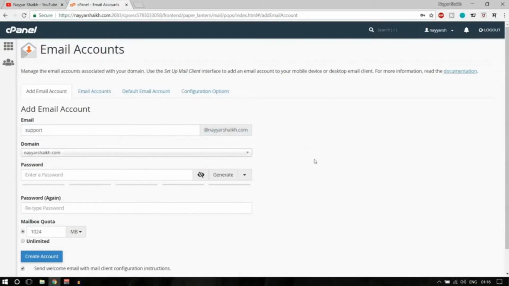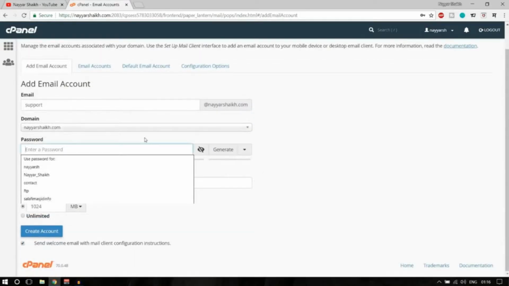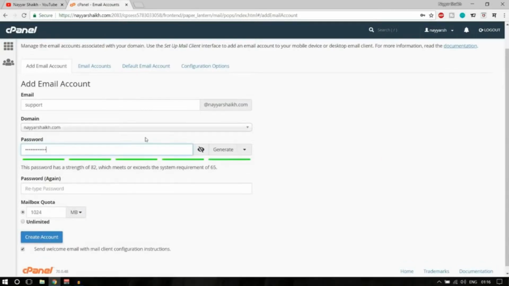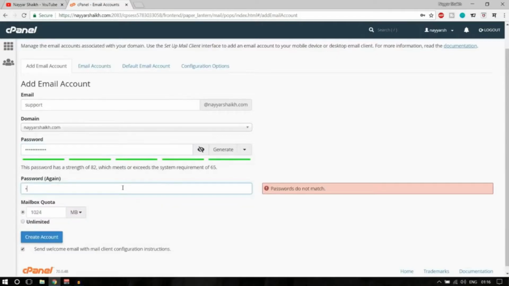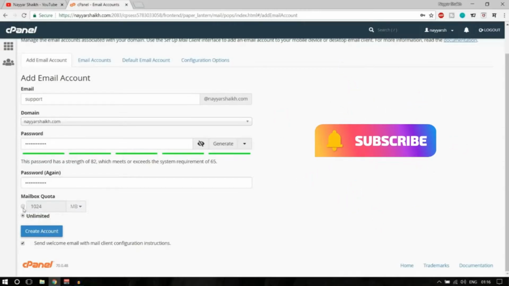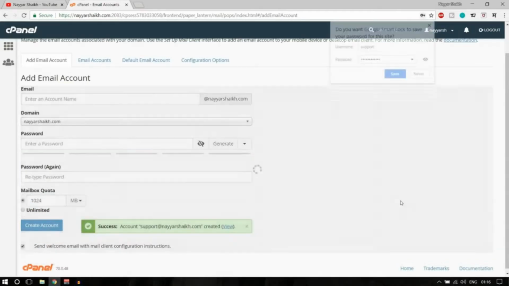Here you can see your website. So it is support@nayashik.com, and here you have to put in the password. So let me put a password very quickly. All right. Now let's retype this password over here. Fine. Now you can give a quota, mailbox quota. You can increase or decrease this. This is in MB, so it is 1000 MB, around 1 GB. If you want to make it unlimited, you can click this. Okay, but I want to make it 1 GB. Okay, so now let's click on this button which says create account.